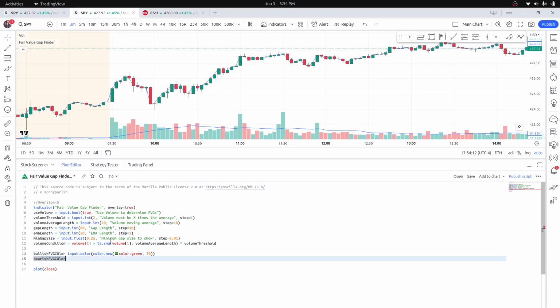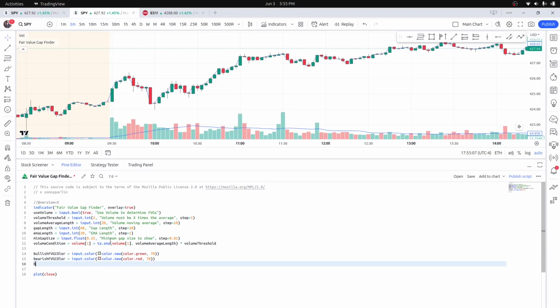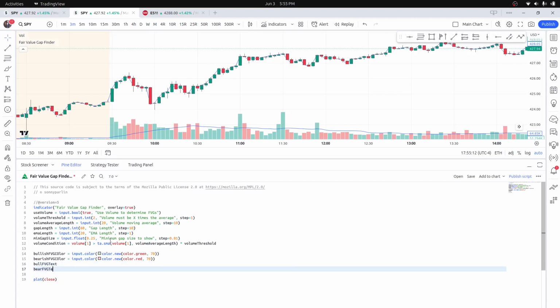And then underneath that, we're going to say equals, oops, let's say equals here. I say input.color, color.new, and then we'll say red, or really color.red, and then 70 here as well. So now we have our bull and bear colors for the actual FVG boxes that we're going to draw. Now we need the text that goes inside those boxes. We'll say bull FVG text and bear FVG text.